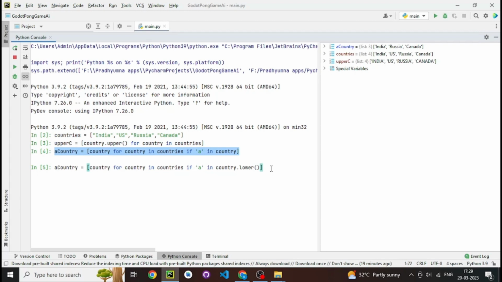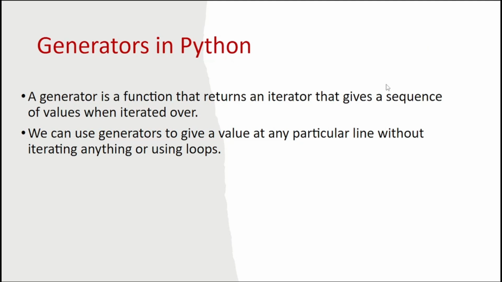So I hope that you understand how to use list comprehension. Now let us go to the next concept. So let us understand another concept called generators, which we'll require for the project today.